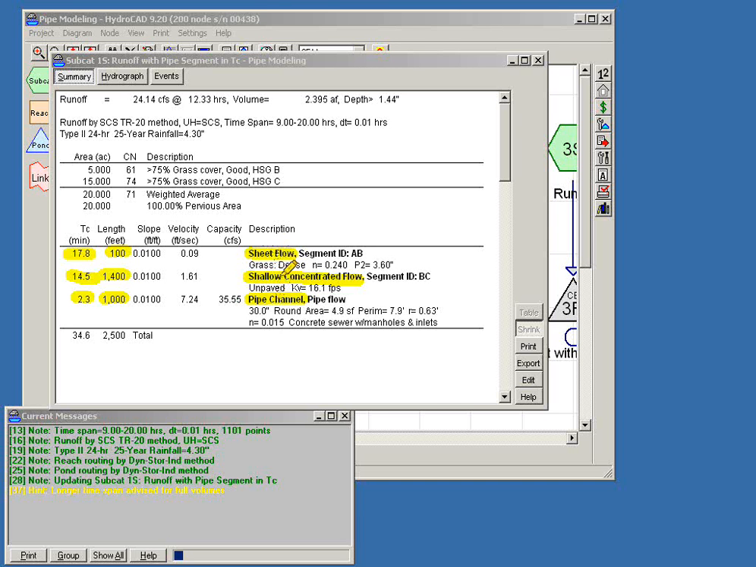So this is one option that you can use for modeling a pipe on your site. This would be appropriate if the only flow that's going through this pipe is the runoff from this particular subcatchment. So essentially the pipe is within that subcatchment and contributing to the travel time down to the point of analysis.